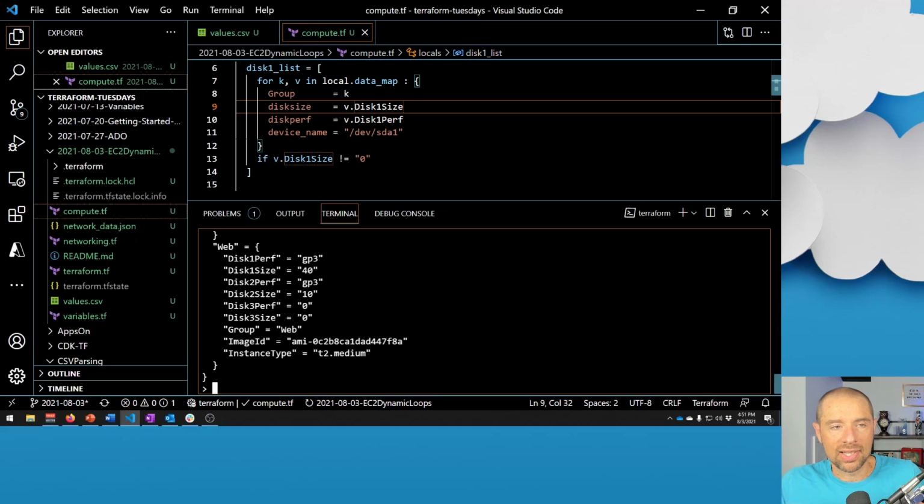Within this list, we're creating maps. So we're creating a map for each disk, and the map will have the following key value pairs. Group will be equal to the group. Disk size will be equal to the disk 1 size, and we do v.disk1_size to refer to that value. Perf will be v.disk1_perf. And then device name: since this is our first disk, we can call it /dev/sda1.